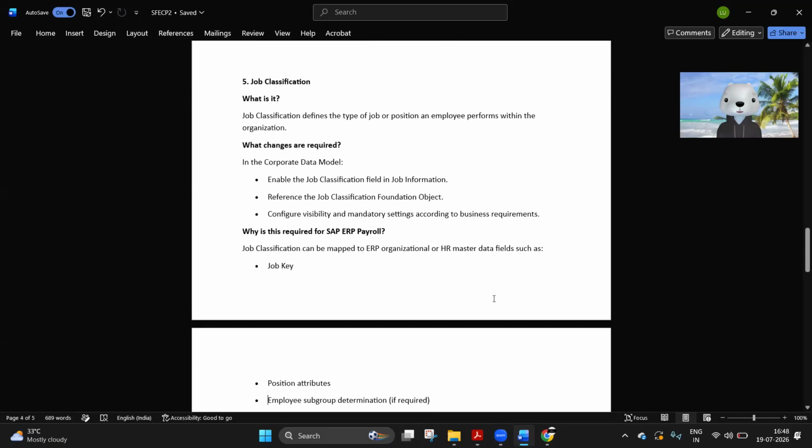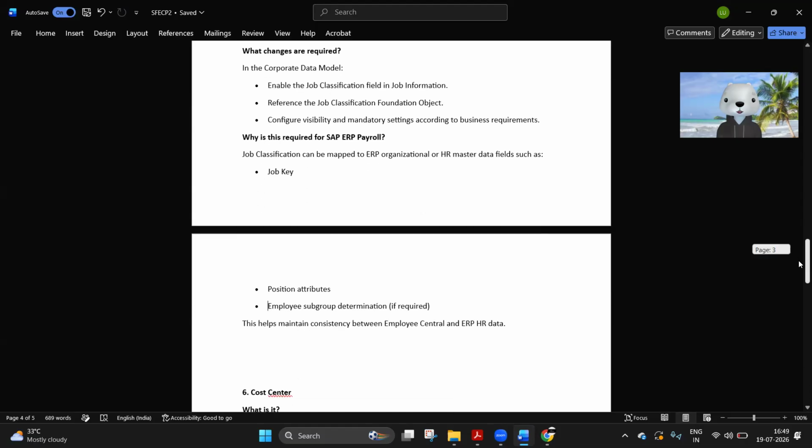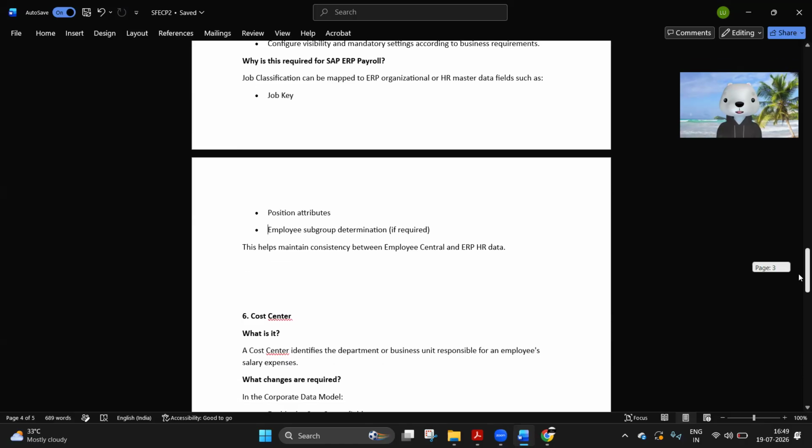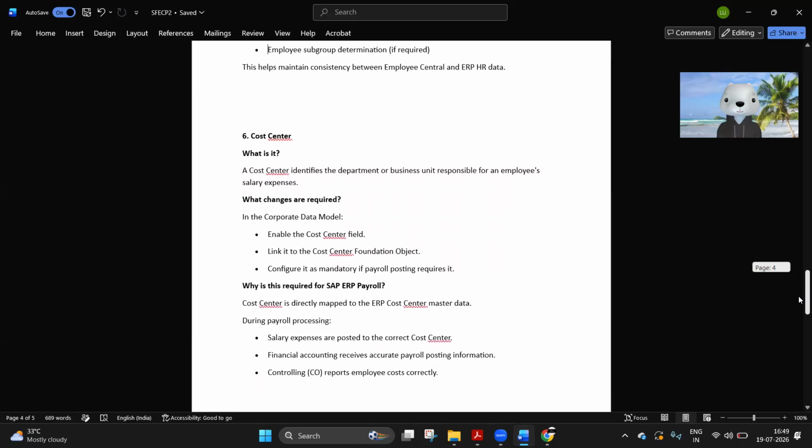Job classification defines the type of job or position an employee performs within the organization. We have to enable the job classification field in job information, reference the job classification foundation object, and make this field visible and mandatory as per our business requirement. Job classifications are generally mapped in the SAP payroll system with the job key, position attribute, or employee subgroup determination. This helps maintain consistency between Employee Central and ERP HR data.